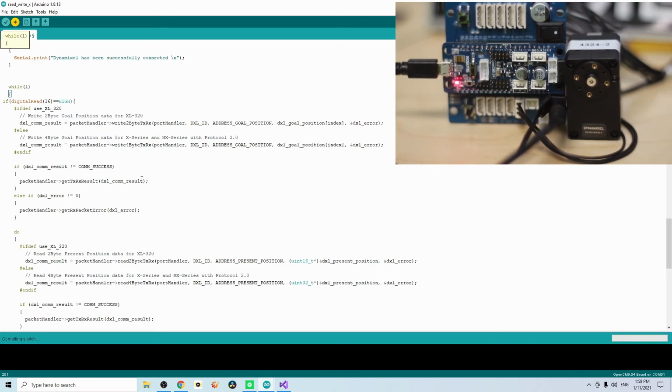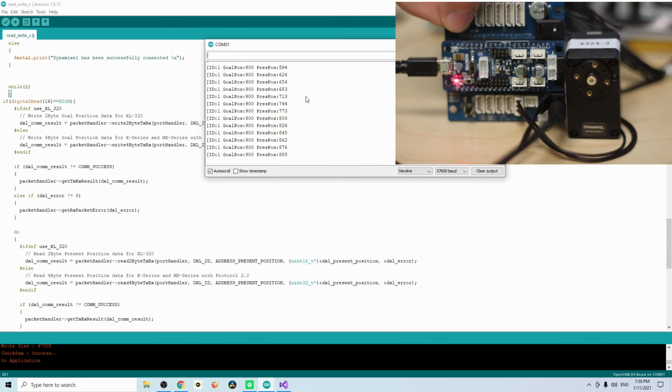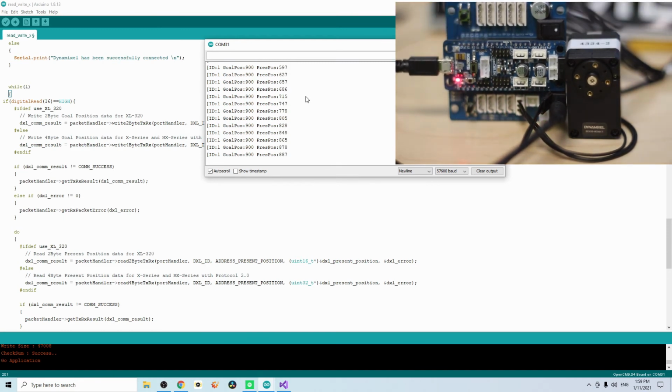All right, it seems to have compiled fine. We're going to go ahead and upload it. All right, the upload is done. Serial monitor, everything has worked successfully. And now I'm going to go ahead and press the button, and it works. All right, so that's the onboard button on the OpenCM 904 expansion board.